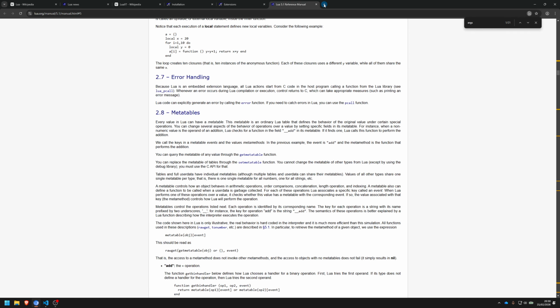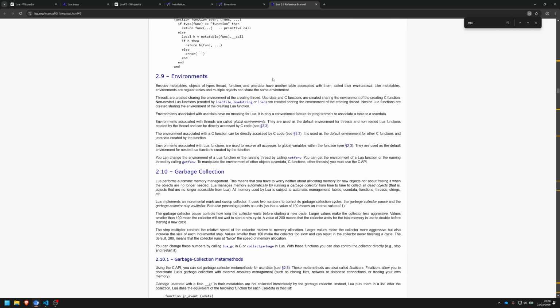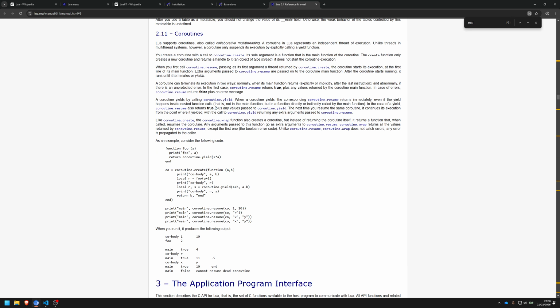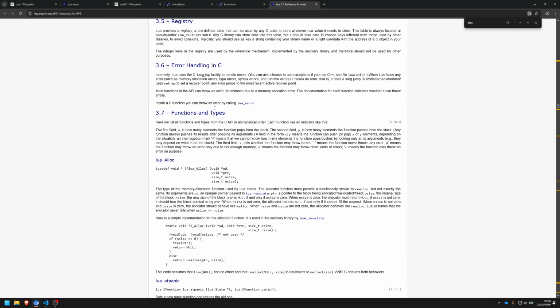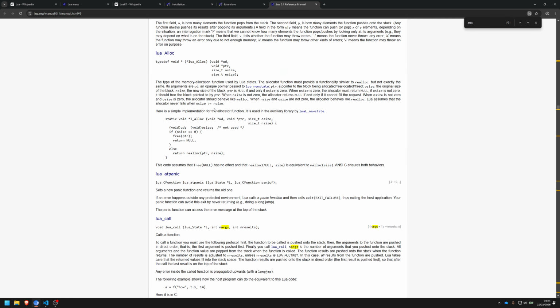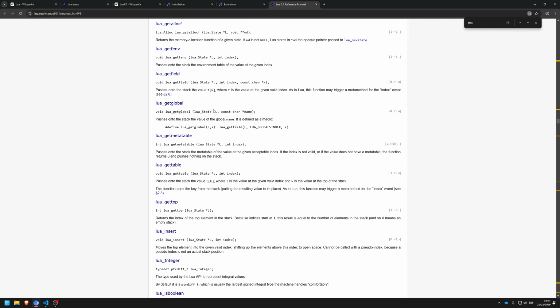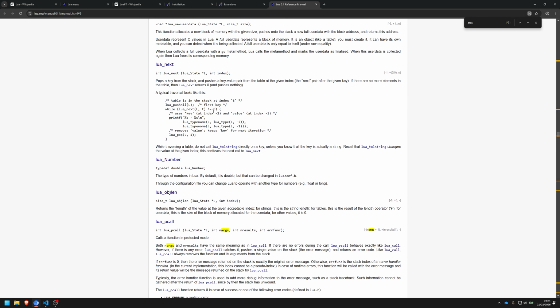I'm not reading all of that. So, environments, garbage collection, coroutines, we have closures. Okay, but this one is how to interface that with C, which I don't necessarily need right now.